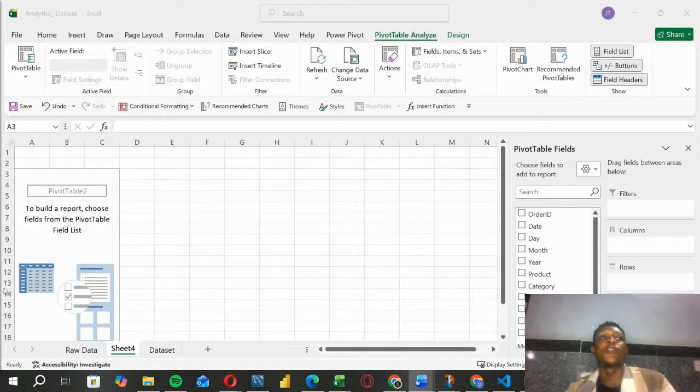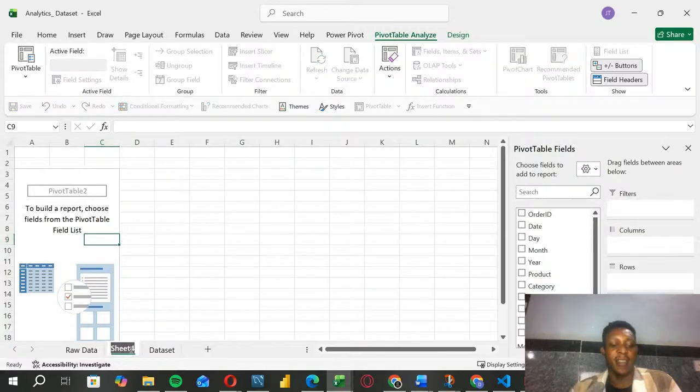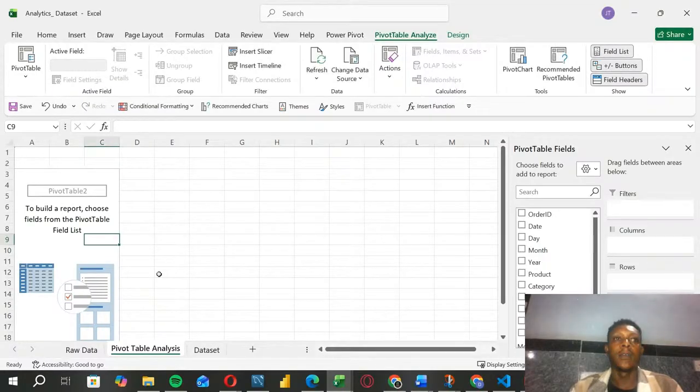So this is how to insert a pivot table in a new sheet. I'm going to name this sheet pivot table analysis. All necessary analysis will be done under this pivot table analysis.